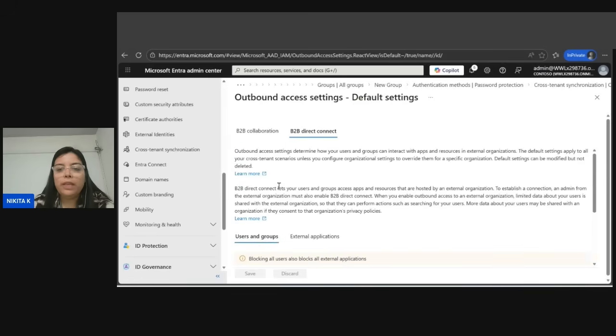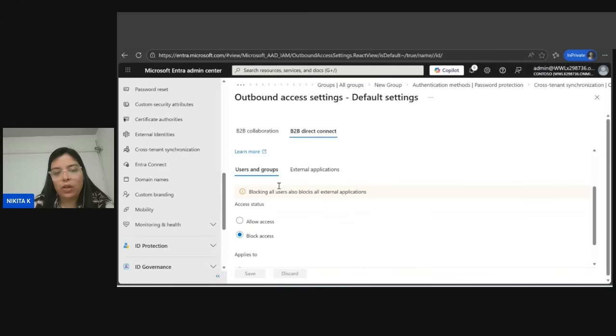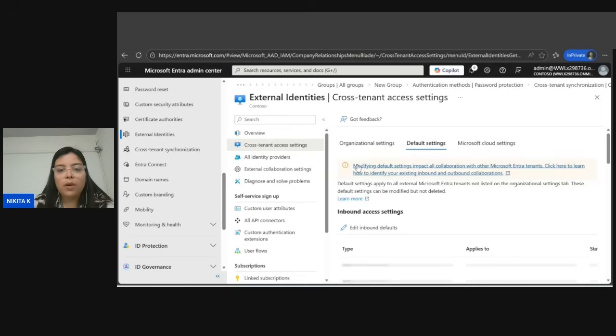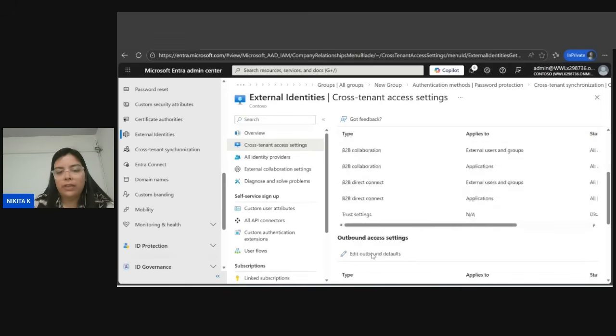Or you want to go with a B2B direct connect. You can go with a B2B direct connect also. You want to allow the access, you want to block the access to your employees. Now here, only the Contoso employees will be there, no external user. Because when your employees are going to their organization to access it, it will be only for your employee settings, outbound. You're going out. Inbound, someone is coming to your environment. So accordingly, you can give the access.